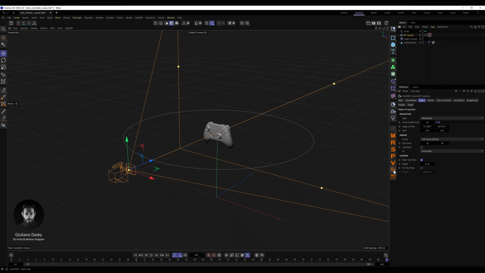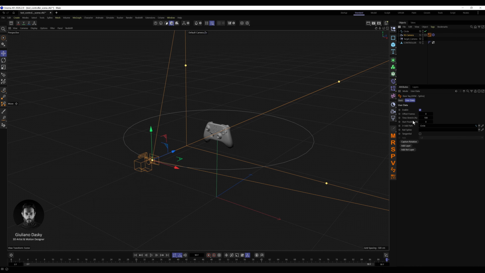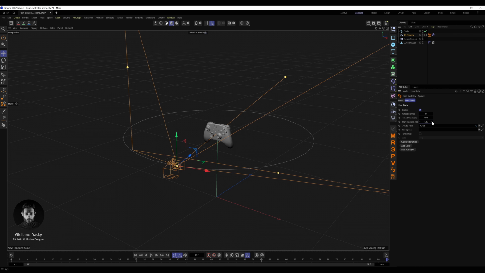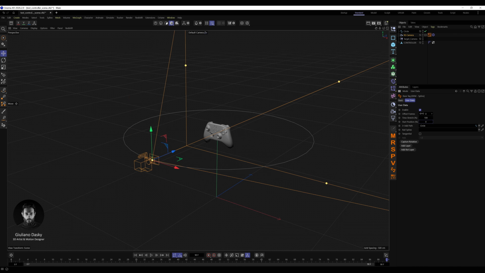Let's add the DEM_Spline tag to the camera and drag our spline into the Add Path field. One useful feature is the Start Position parameter, which allows us to define the initial position of the object along the spline before the animation begins. Let's add a new layer and configure our animation parameters.